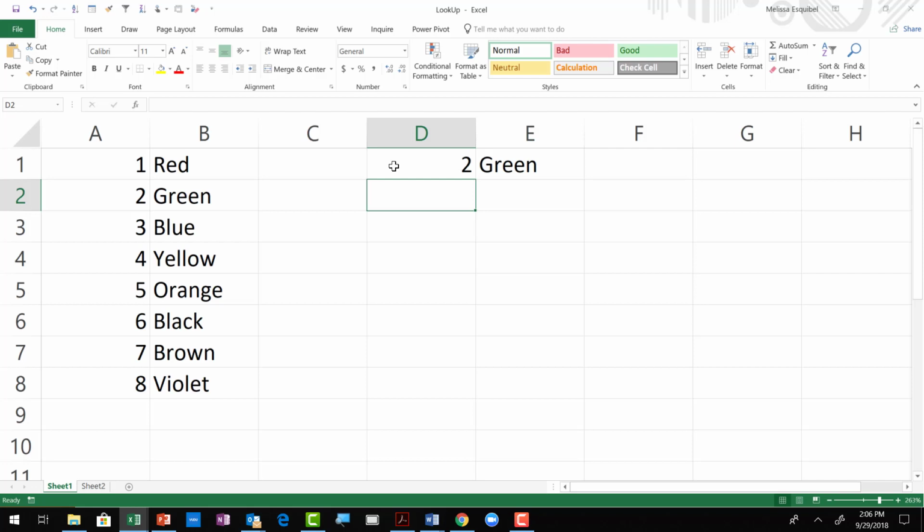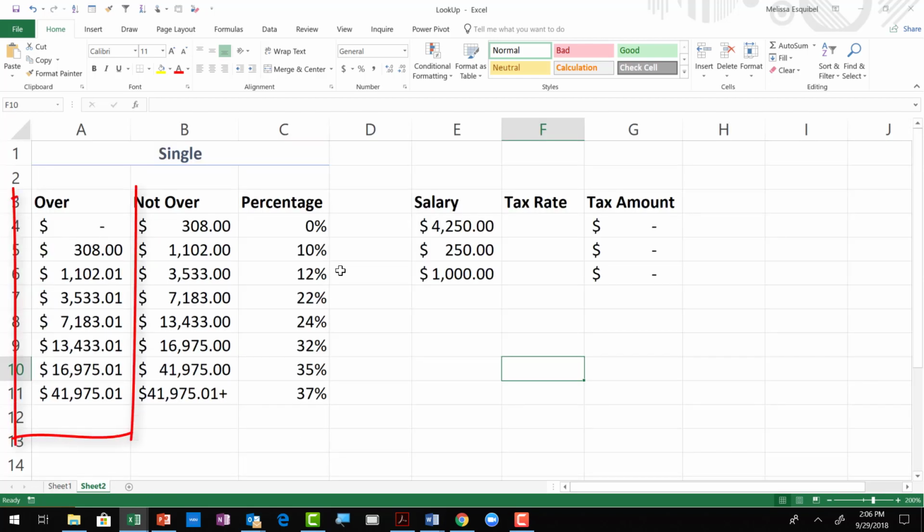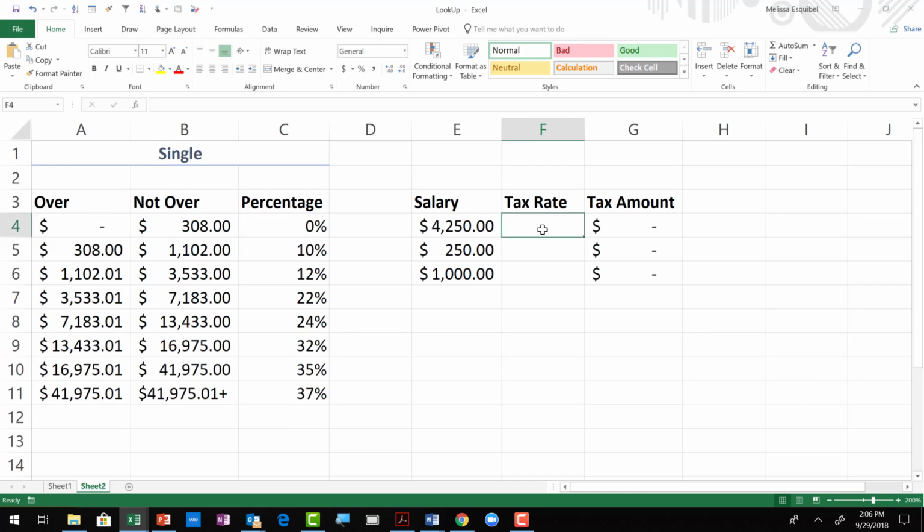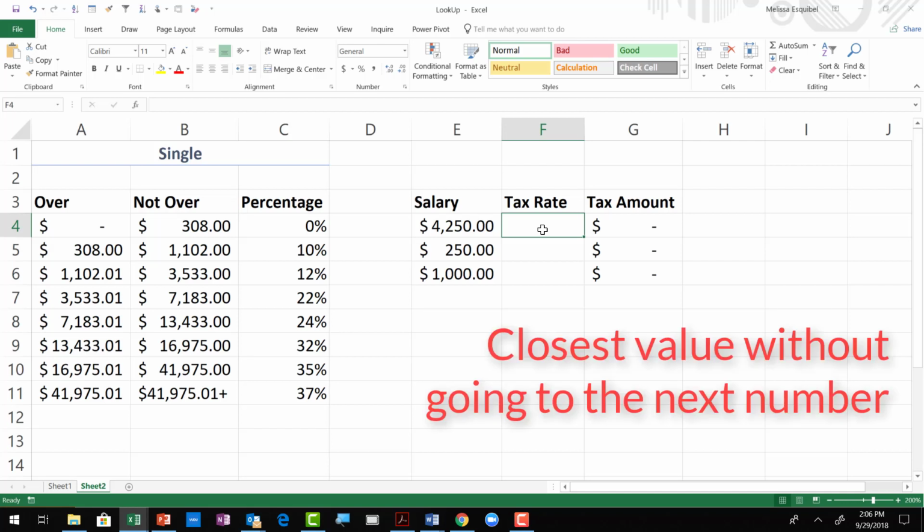Okay, so why would you want to have the option of not an exact number? Well, think of tax tables. For example, let's take this one. These numbers over here are the bottom end of the ranges. These are the top. We're only going to use the bottom ranges. Why? Because when you don't enter a 0 in that what if argument, the VLOOKUP will return the closest number it finds without going over to the next highest number in the table.